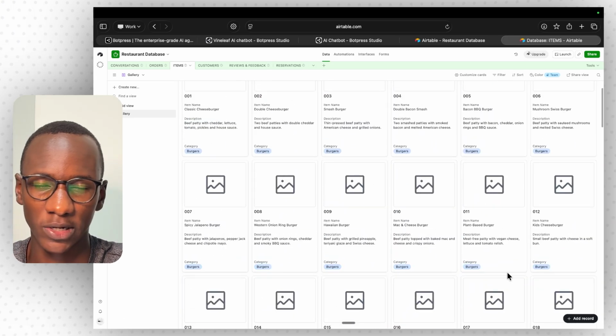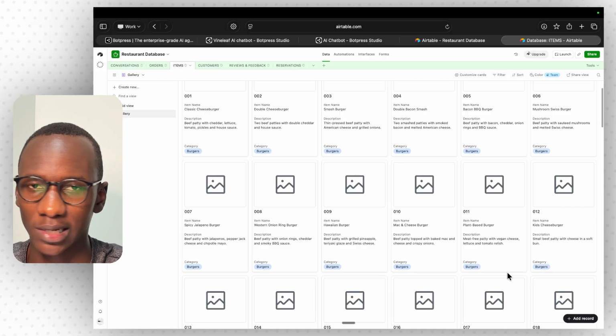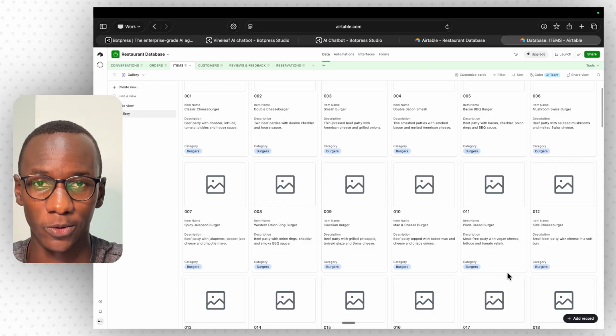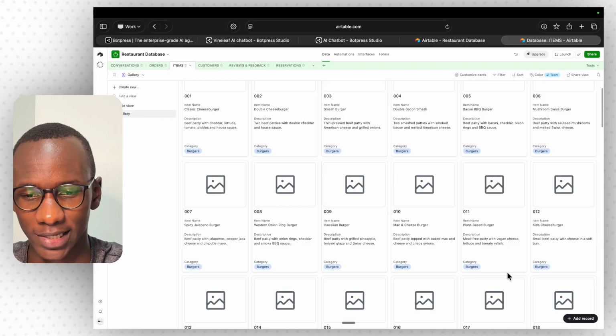And if you want to learn more about using Airtable, just go to YouTube and search up the Airtable tutorial, and it's a pretty simple and amazing software to use. I always refer to it as like Google Sheets on steroids, basically.